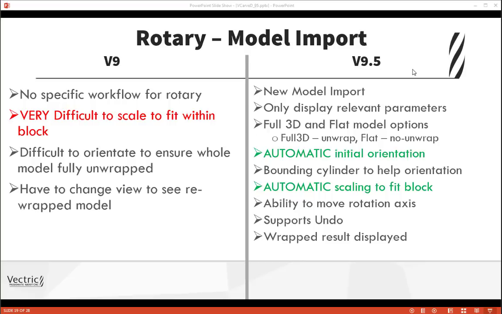We've got the ability to move the rotation axis. You'll see with the table leg that we use, because it's not a straight shape but actually a curved leg, having the rotation axis through the center of the model is particularly important to get correct. And of course, we want to be able to display a fully wrapped result.